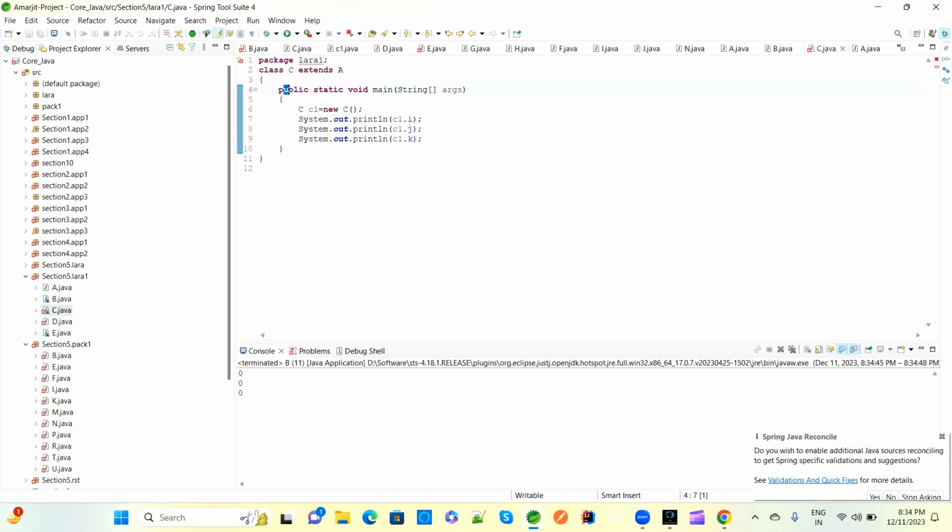Now the next program is class C. This class C is a default class, and it is extending class A. Class A is a public class. So class C is default, and class A, which it extends, is public. Now we are creating an object of class C and calling c1.ijk. While you extend, whatever properties, variables, and methods are there will be inherited from class A to class C.